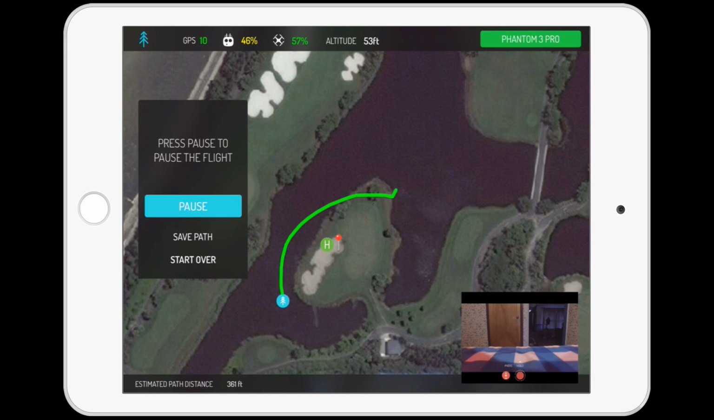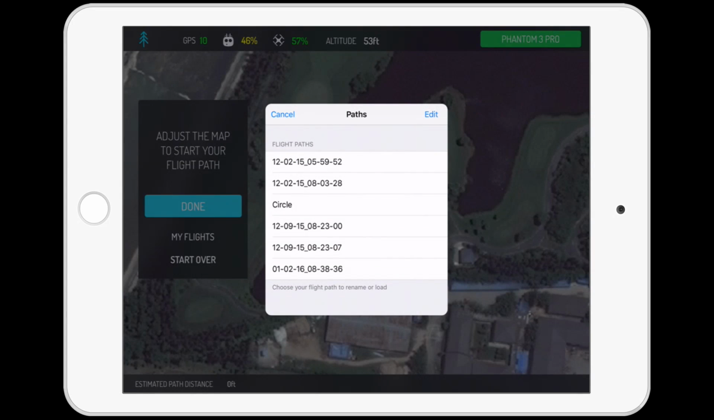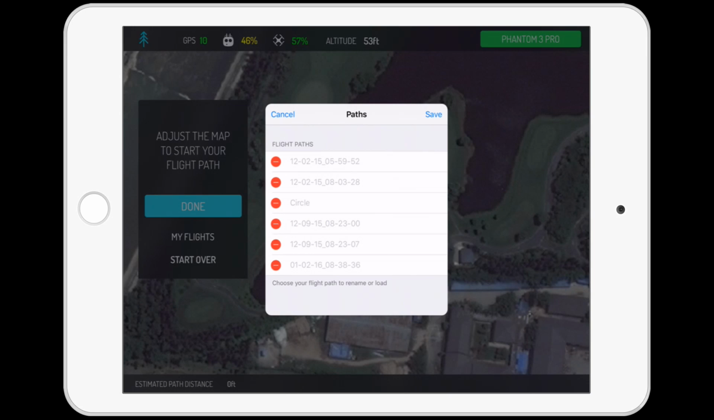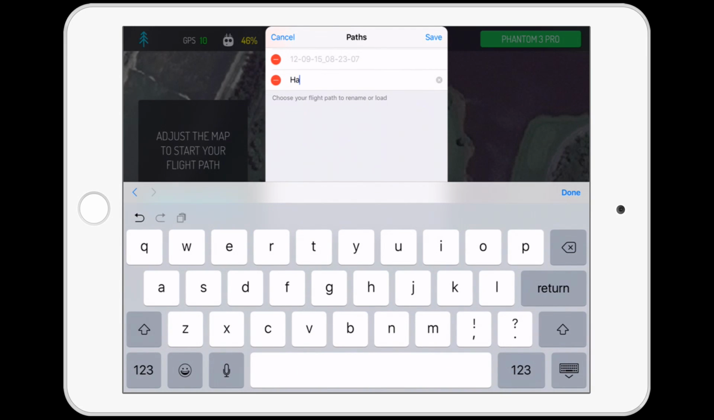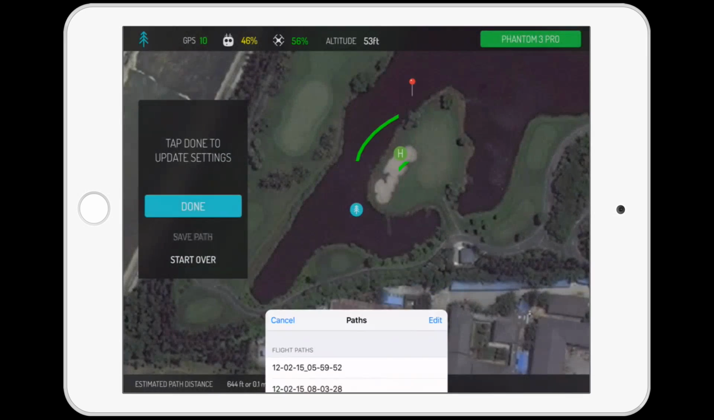So one of the other things I want to let you know is there is the save button. So if we hit save path, it's going to automatically save that. And what it does is it saves that path with the time and date as the name. So if I hit start over and go to my flights, you'll see that I have a series of saved paths. And I can edit this and I can rename this. And now if I click that and load it, that same path is loading up.